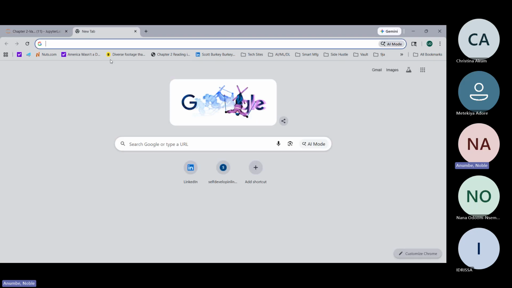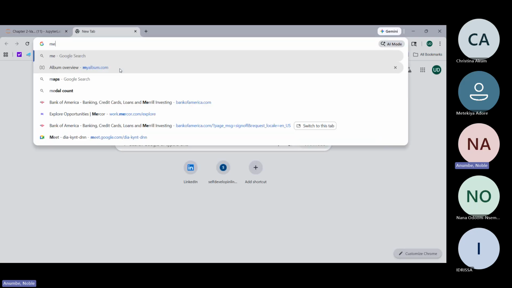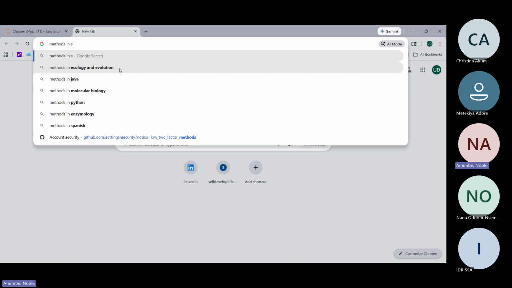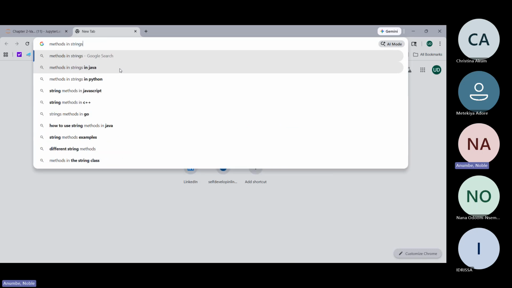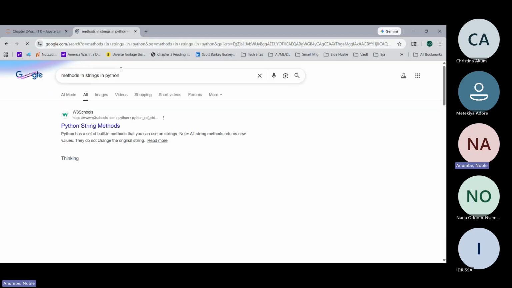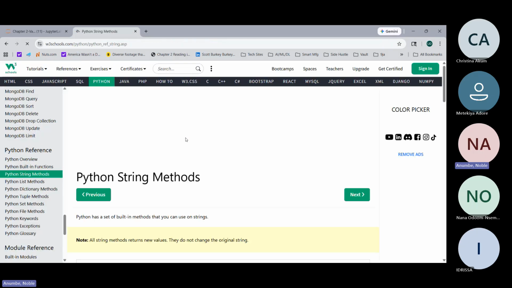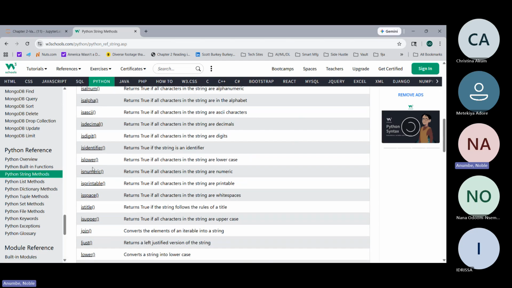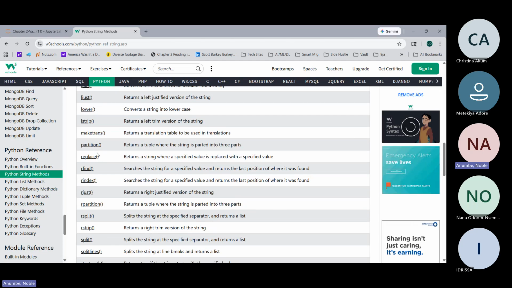you would all of a sudden learn different methods. So let me just hypothetically say methods in strings. Let me see if I can. Strings in Python, right? Let me see if we can see. So these are the various methods. If you come here, right, you can see capitalize, casefold. These are different methods to do different kinds of things, join, find.